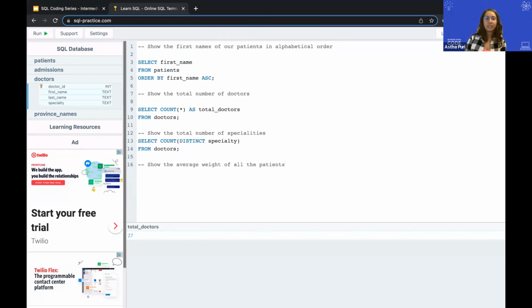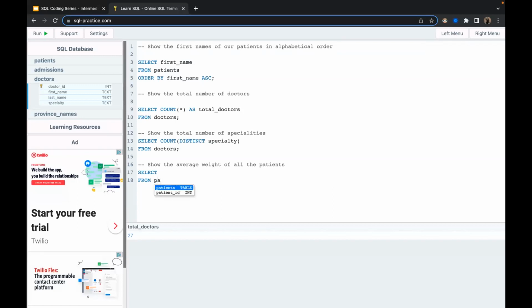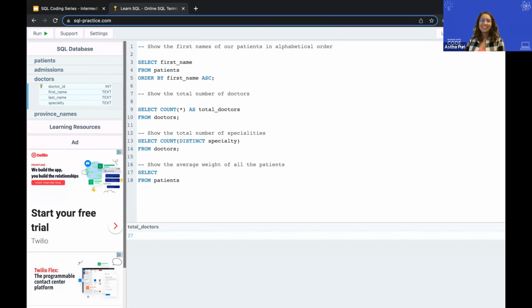I want to see the average weight of all patients. So we start with a select always from, which is the table? Any guesses? You can put it in the chat. We see a guess for patients. Many guesses for patients. Awesome. Okay, now I want to see the average weight of all the patients. What function am I going to use here? Whatever I'm going to do to the weight column.